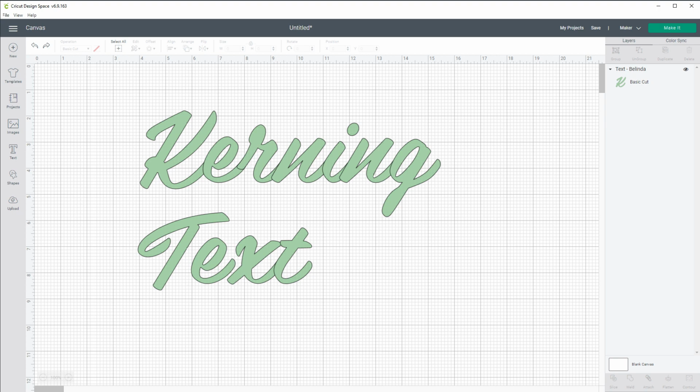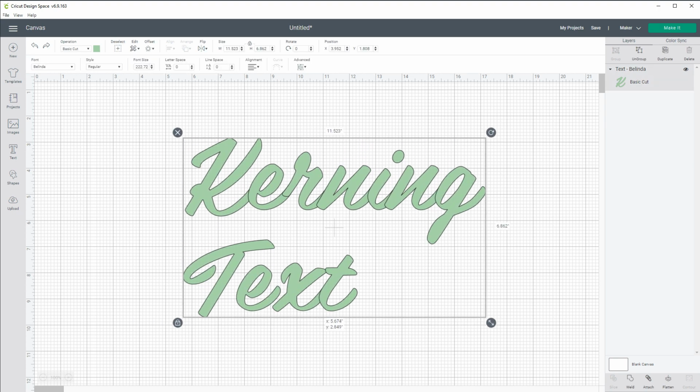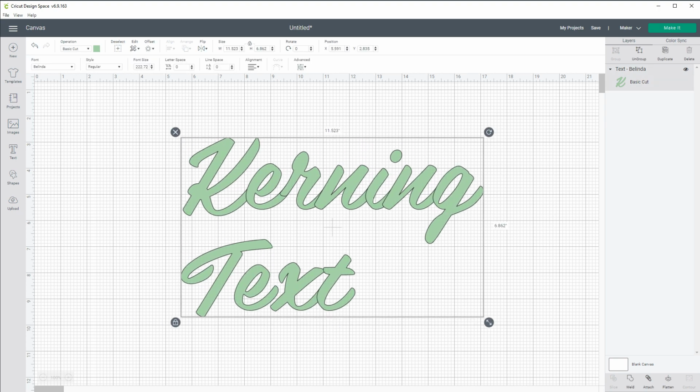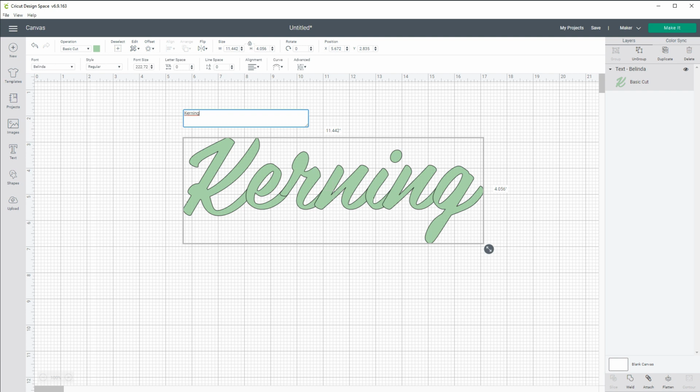So I just undid that because we're going to do a couple more things with this kern text. Actually, I'm going to get rid of the word text here. Let's see if I can go here. I'm just going to back off and get rid of the word text. Just leave the word kerning on the screen. Okay, we're still going to stay green.